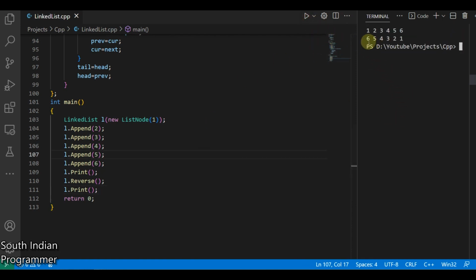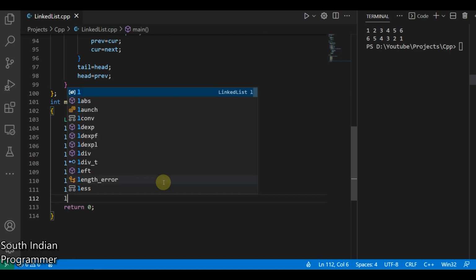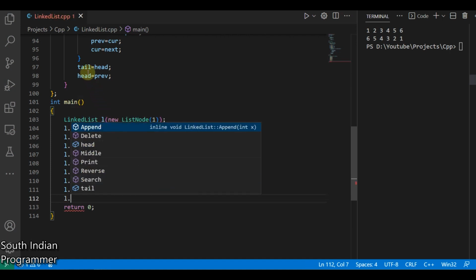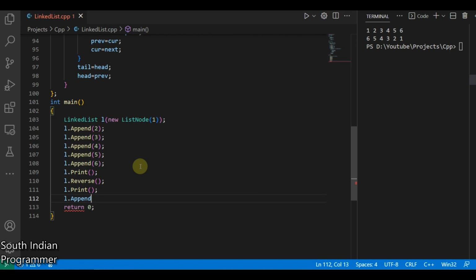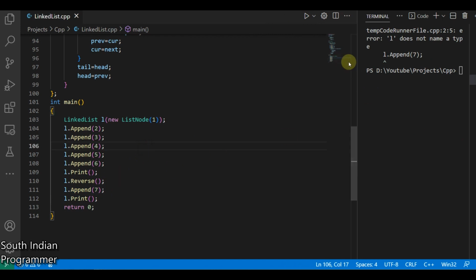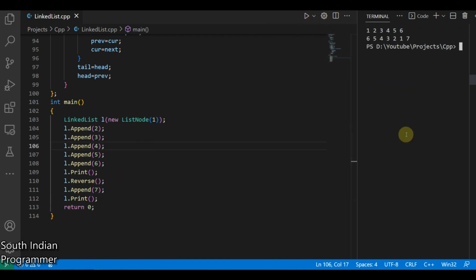Okay, my output got printed as 654321. Okay, now it's working fine. Now if I append some items and print it, that should also work, because my head and tail are switched. So I appended 7 and print that data. Here you can see this 7 appears at the end, so my linked list is reversed.